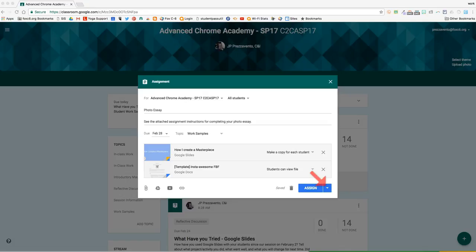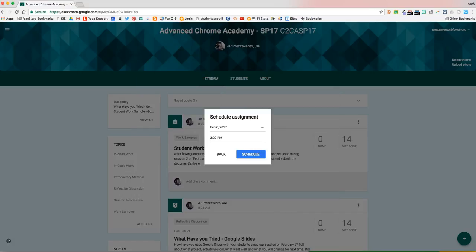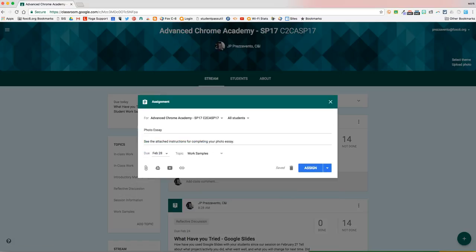Finally, we can click the drop-down arrow to the right of the word Assign to schedule this assignment to come out at a specific time, or we can simply save it and review it later. If I click Schedule, then Google Classroom will ask me what date and time I would like this assignment to be released to my students. Or I can hit Save Draft to save this assignment to assign when I'm ready.